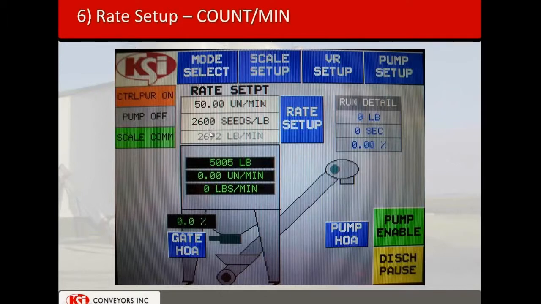So from run to run, if your seed size is changing, you simply select this 2,600 seeds per pound, change this to whatever your seed size is, say it's 3,000 or 3,200, and push enter, and it's going to change this pounds per minute right here based on the units per minute and the seeds per pound that you have entered.